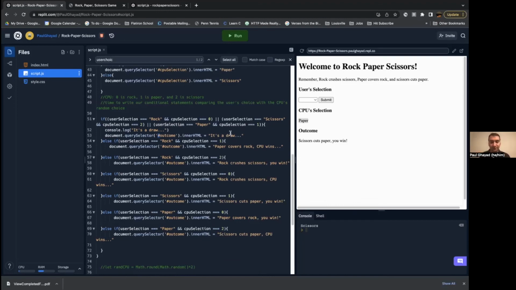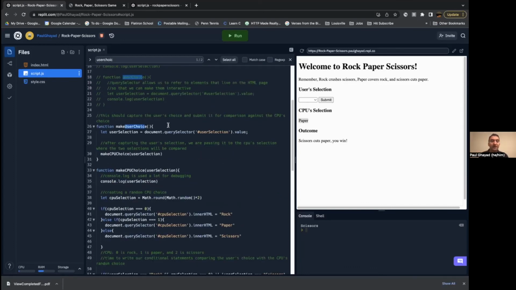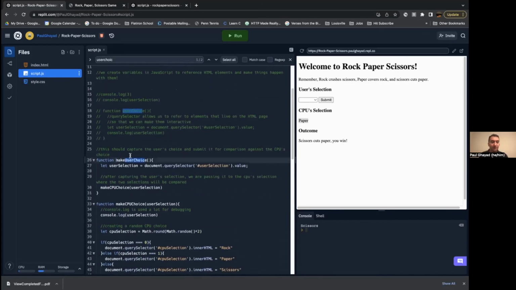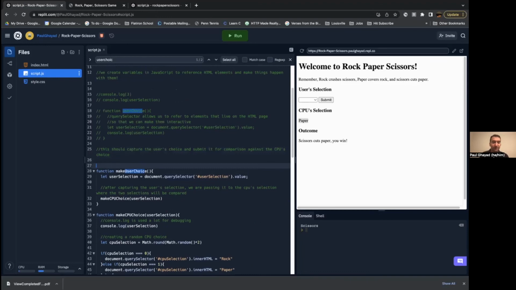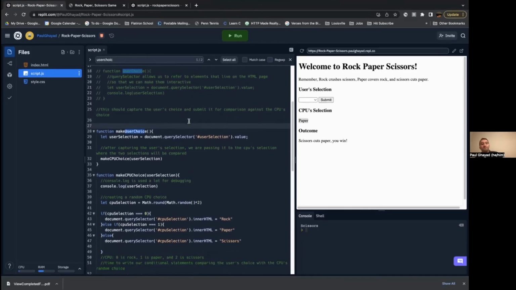So let me just review the JavaScript file from the top. Please excuse all of this pseudo code and comments. Let's just focus on the actual code that's running. Let's see what time we have. So we have 15 minutes. So make user choice, remember, when we click submit, we're going to run this function. Let's see what this function does.